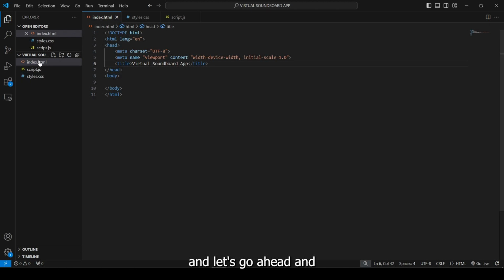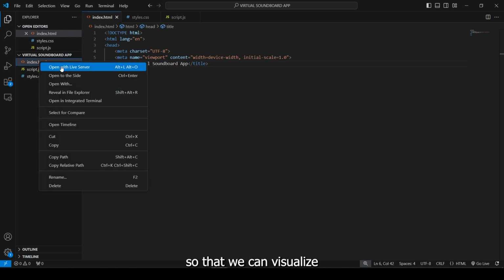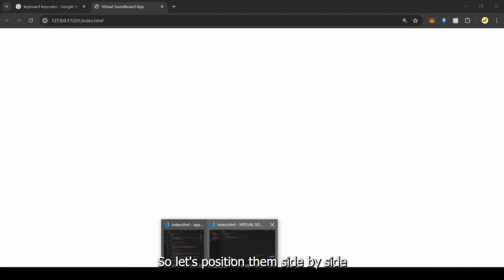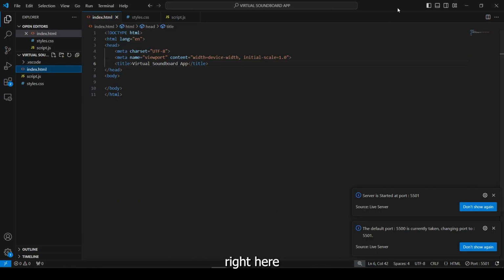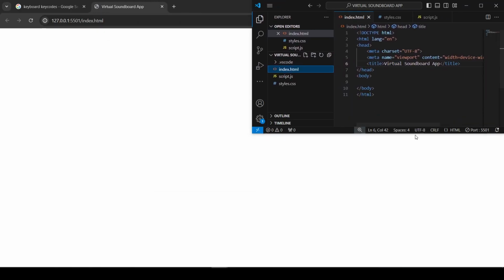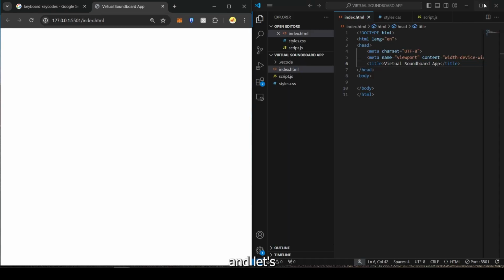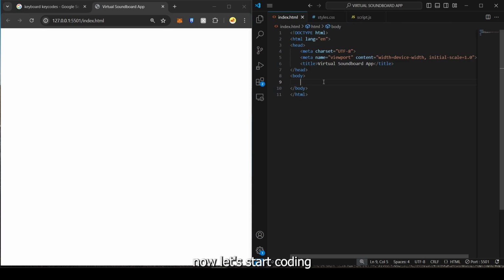And let's go ahead and open this in live server so that we can visualize what we are doing in our code right here. So let's position them side by side and shrink this like so. Now let's start coding.